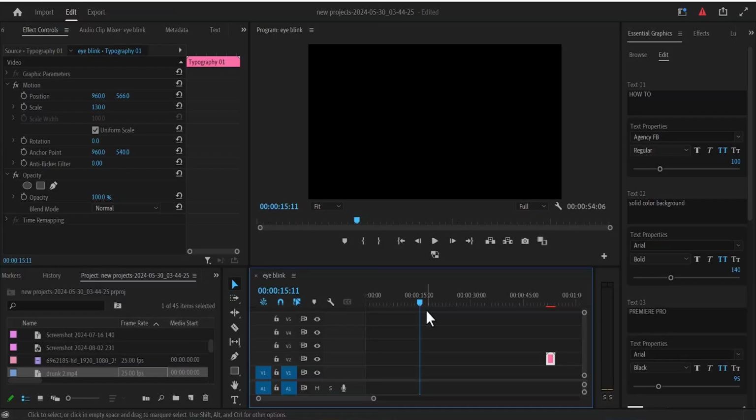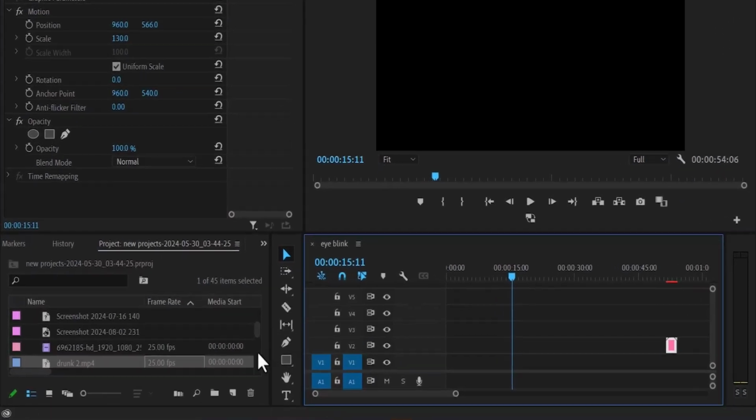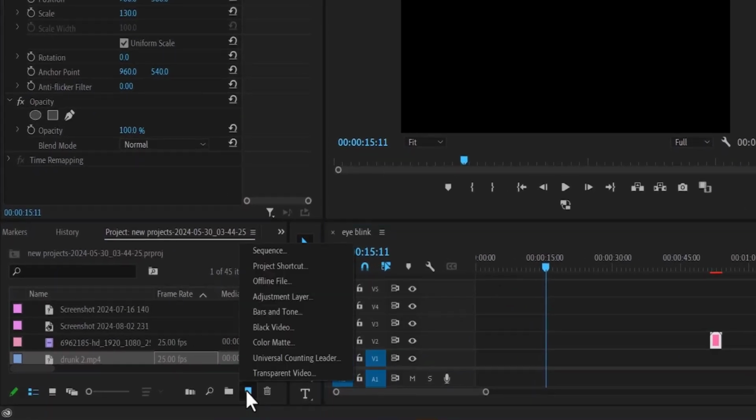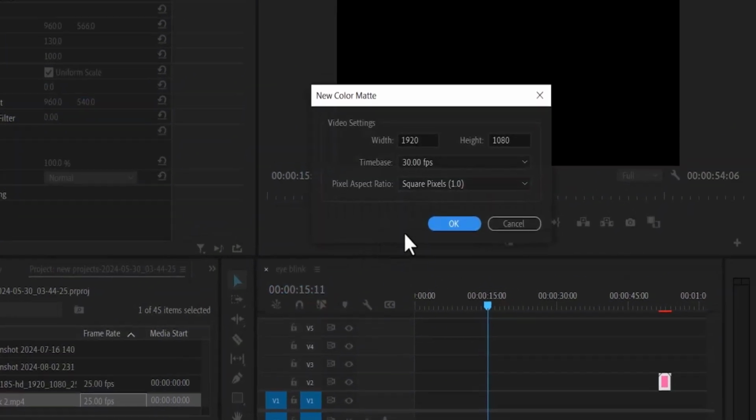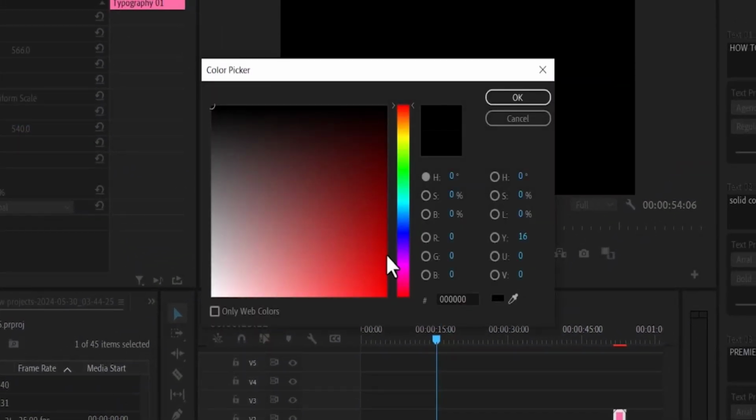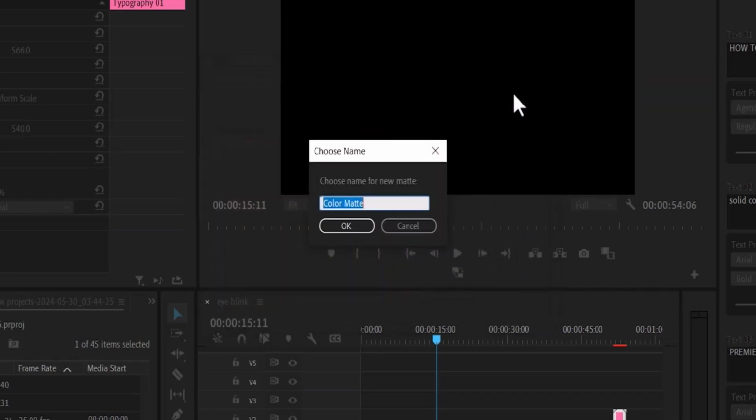In this tutorial, I'm going to show you how to create a solid vignette background in Premiere Pro. To create a solid background, all you need to do is come over here and select this new item icon, select a color matte, hit OK, and give this a color you like. For example, you can give this red and hit OK, and hit OK once more.